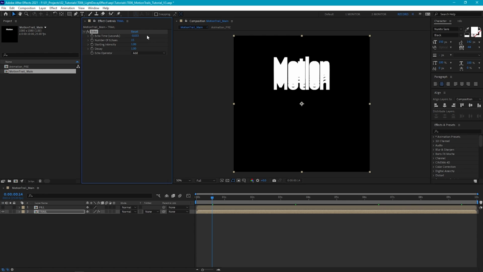First up, we've got echo time, and that is the time in seconds between each of the echoes being generated. Next is the number of echoes that we're going to generate. Then we have the starting intensity, which is the starting opacity of each echo. Then there's the decay, and that is the ratio of the opacity of each echo to the echo before it.